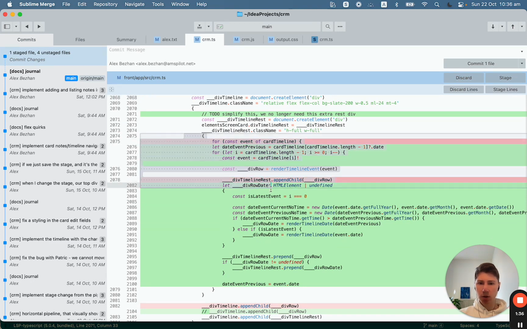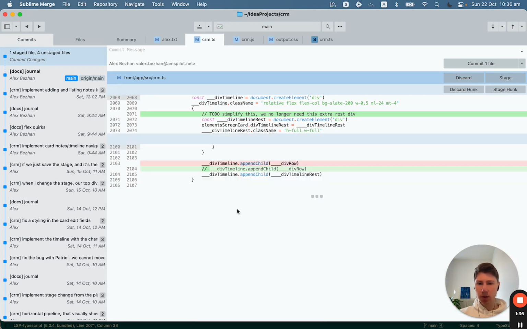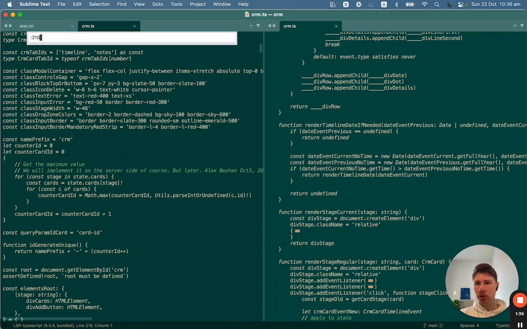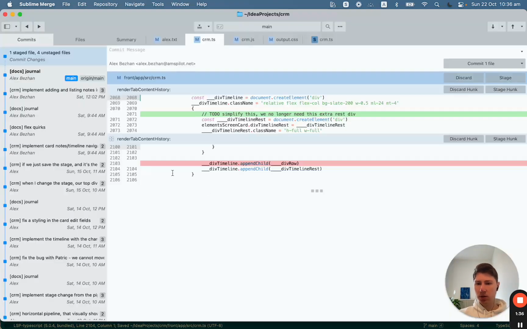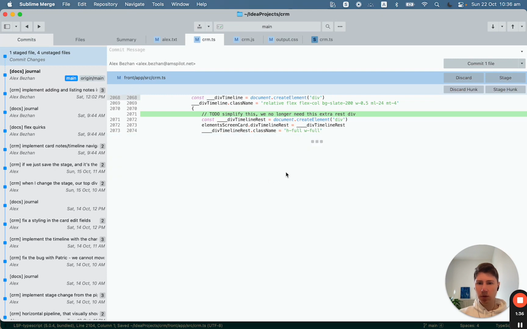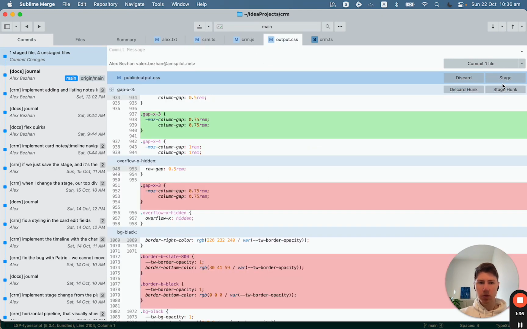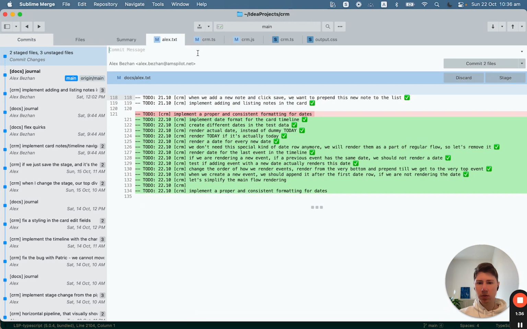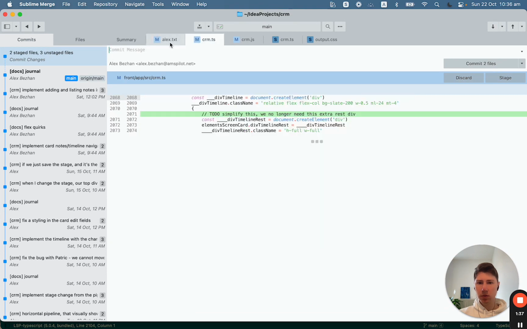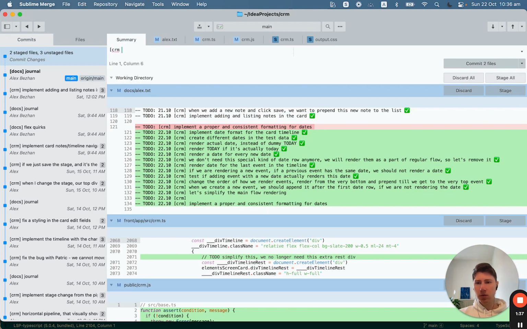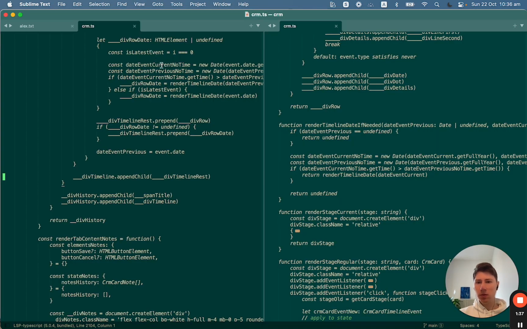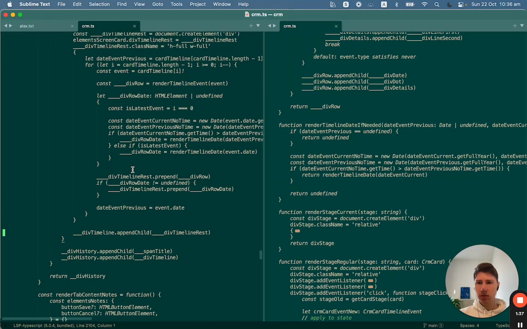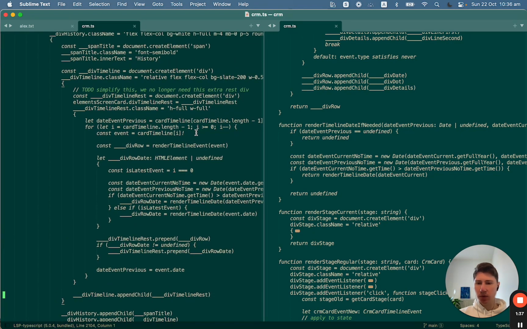And then we changed how we render the timeline, and we don't need that anymore, right? Implement timeline dates properly, right? And then we want to simplify the main flow.